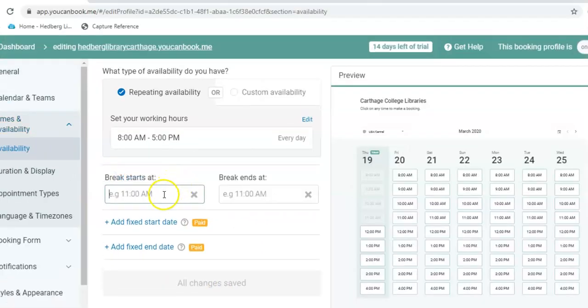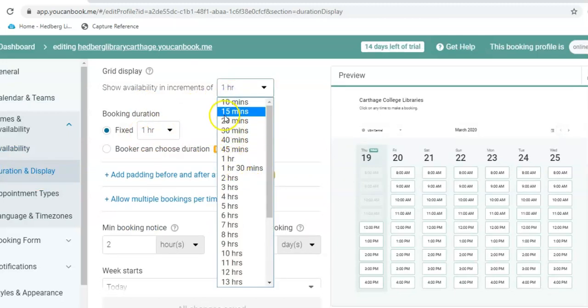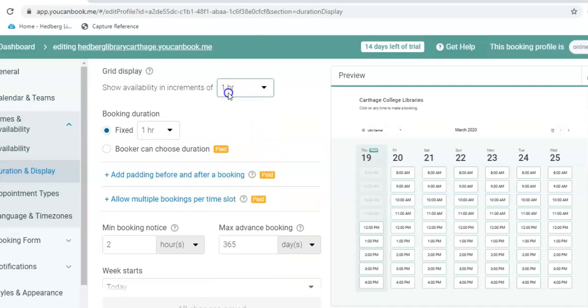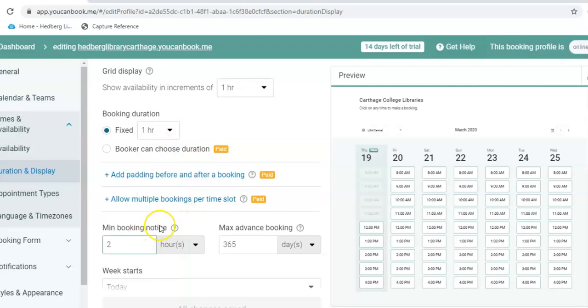You can add a break. If you have a specific time that you usually want to take for lunch or you have a standing meeting, this would be a good thing to put here. You can set the duration of the meetings. So you can set them in increments of 1 hour to 10 minutes. I usually go for 15 minutes to a half hour, and then my booking duration is usually about 1 hour. You can also set minimum booking notice. I set this for 24 hours in advance just so I have a heads up that I need to be prepared for this meeting 24 hours in advance.